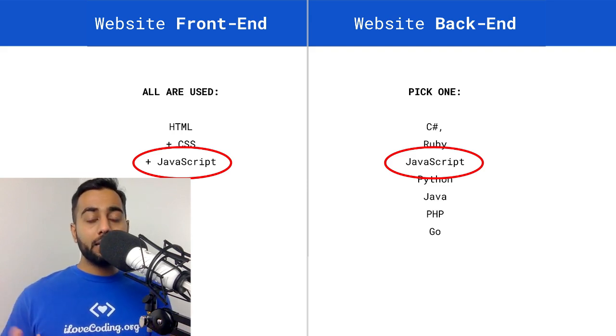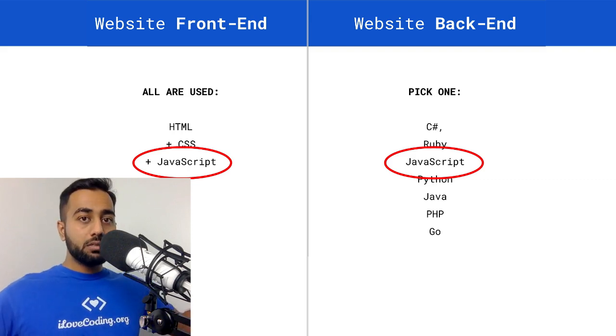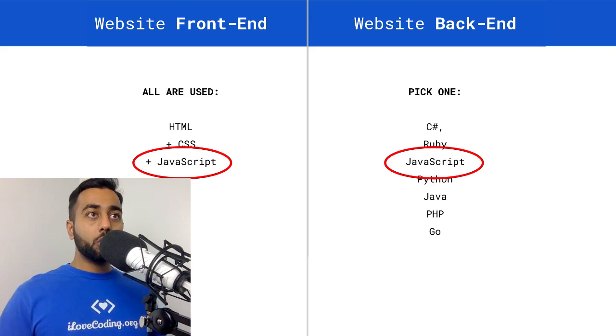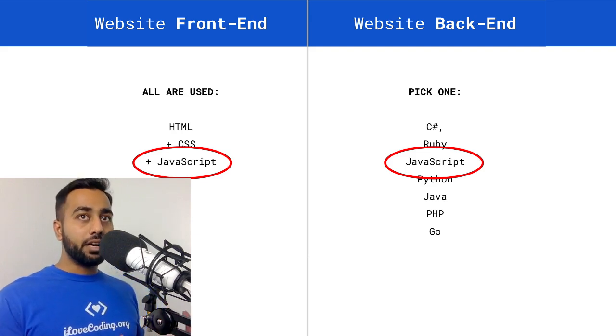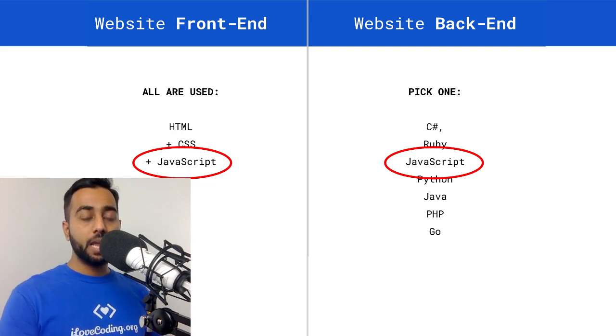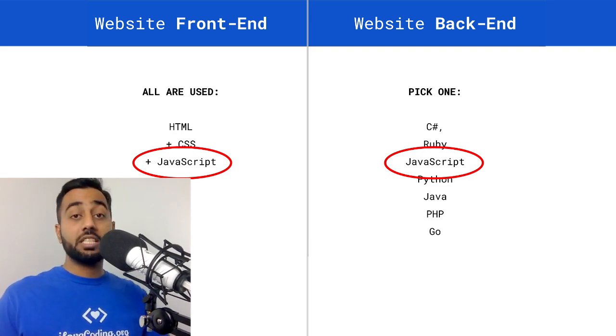Now, as for the back end, they have different options. They could use PHP, Ruby, Python, JavaScript, C#, Java. There are different options. But in all websites, the front end is built with HTML, CSS, and JavaScript. So it makes it very clear that JavaScript is the language to learn if you're going to become a front-end application developer.